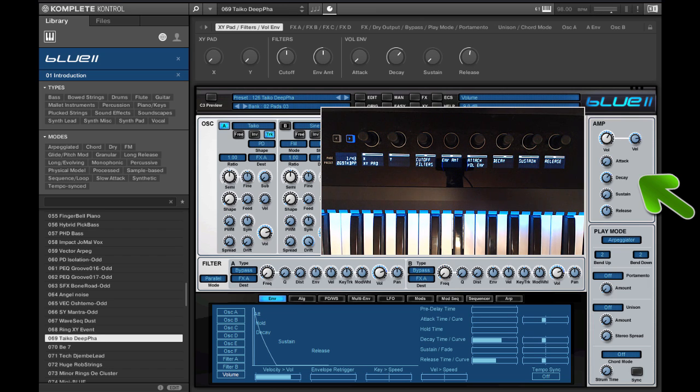And let me show you with an arpeggiator sound. Preset 69 from the introduction bank.